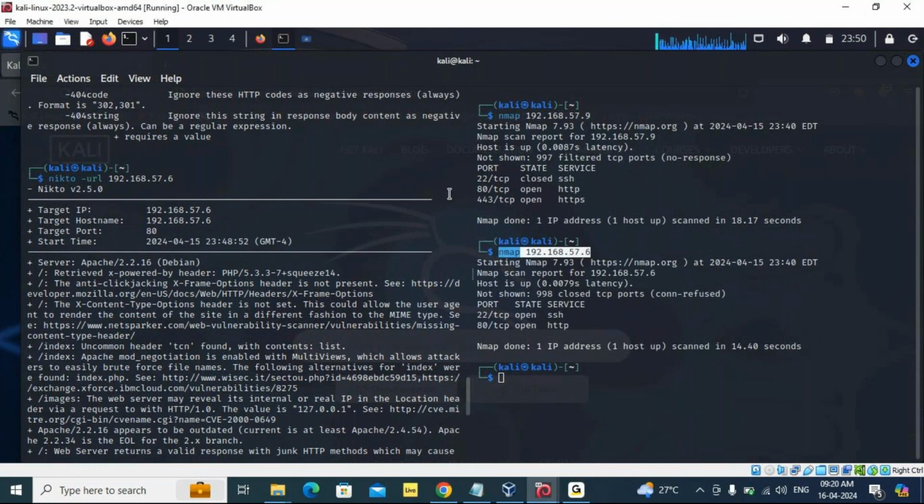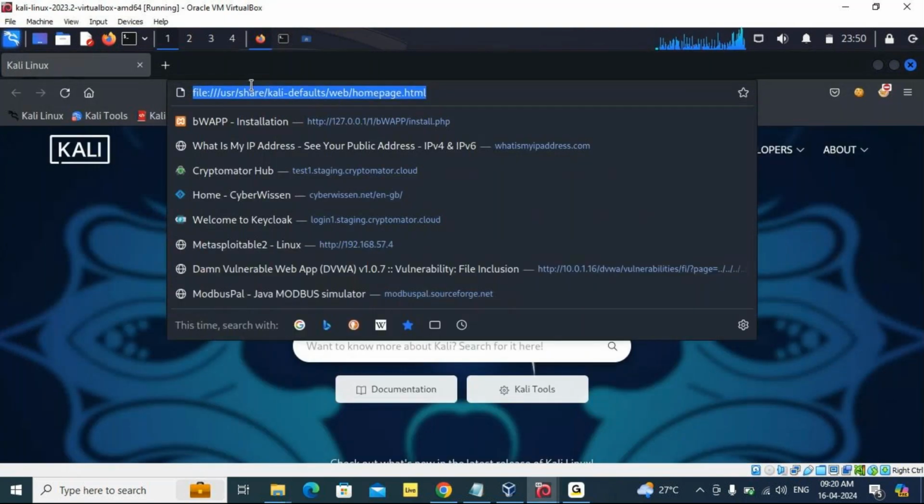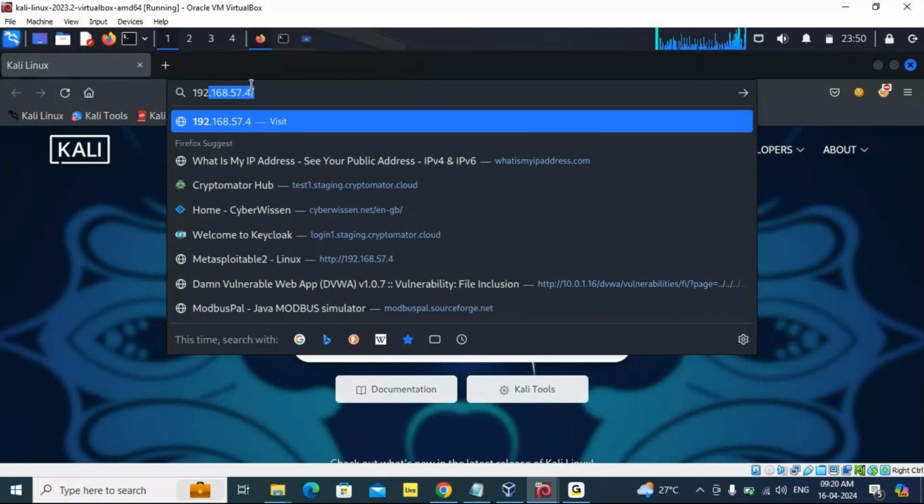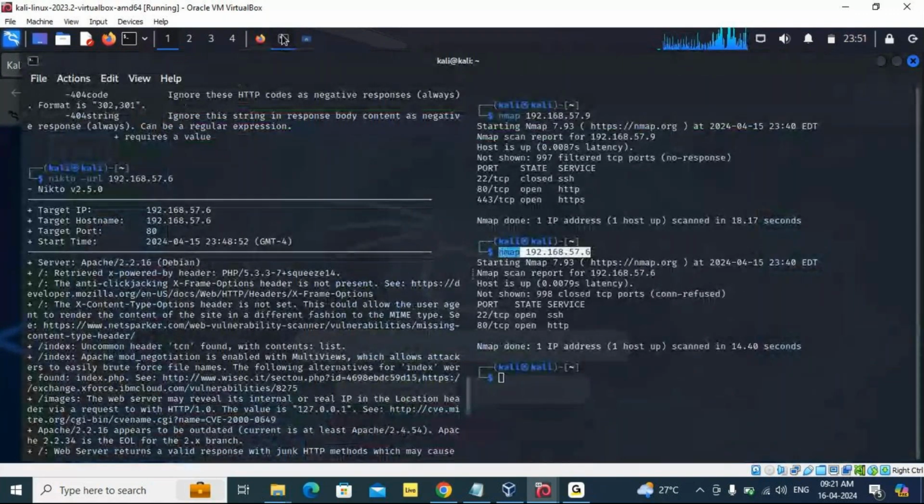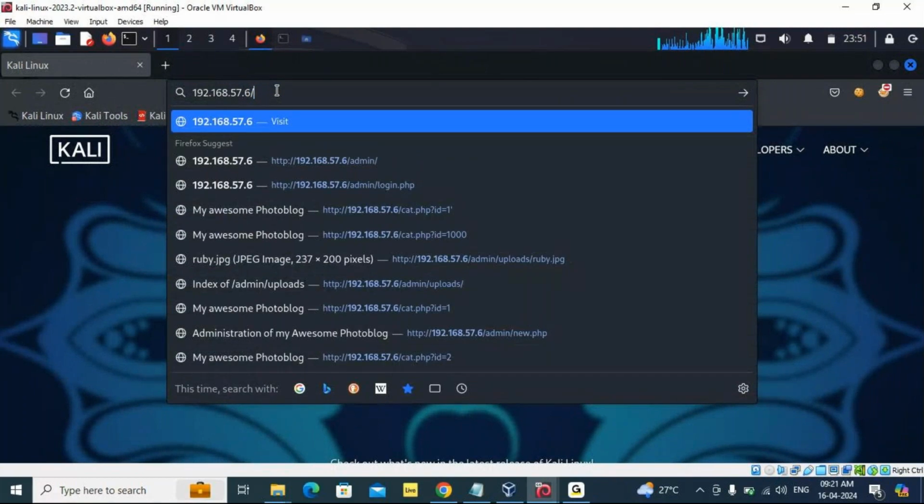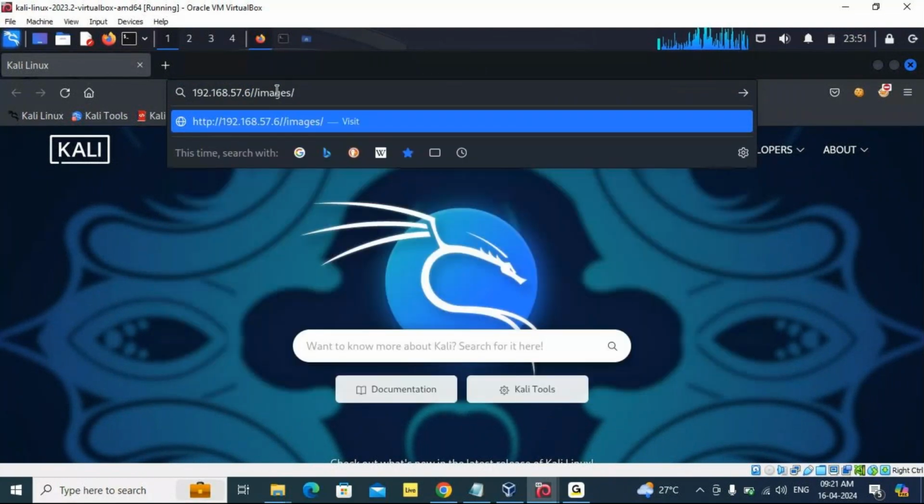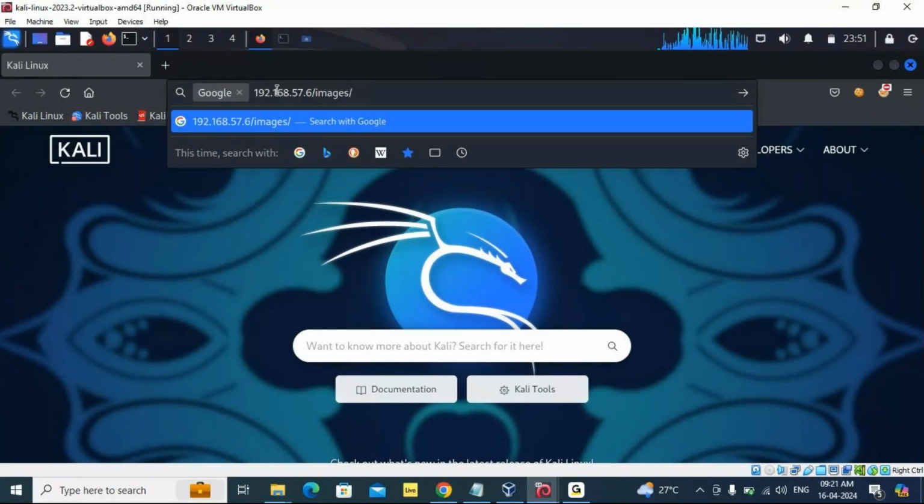So now we are going to open the web browser, and then 192.168.57.6 is the IP address, and then the images directory that Nikto was able to find. We are going to verify whether it exists.